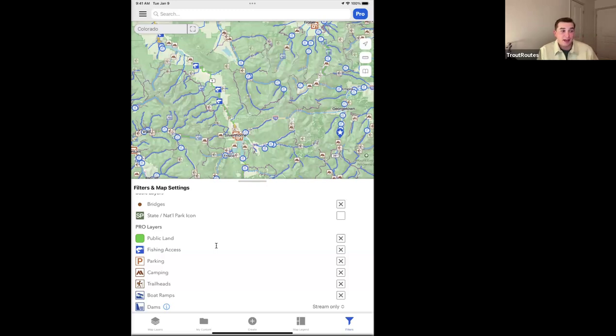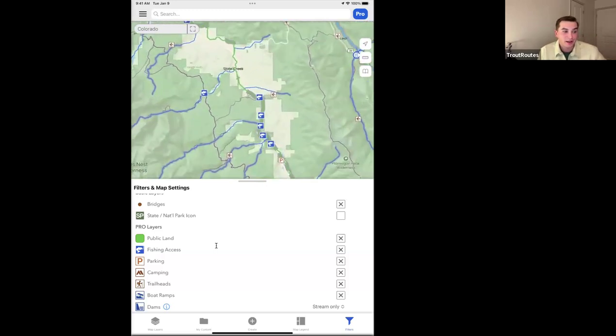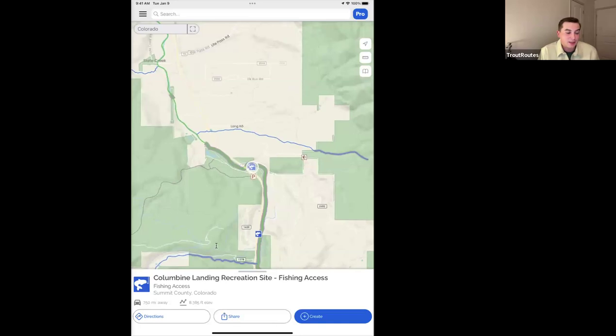So this is going to be, like I mentioned, that bread and butter icon within the app. If we click into them, you can see the kind of recreation site, fishing access, the distance. We can quickly get directions. We can quickly create a marker specifically off of a fishing access icon, and we can share that access point really quickly and easily to a friend or a fishing mate as well.